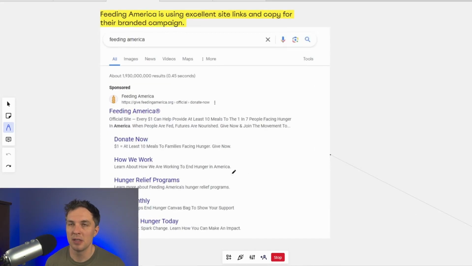So you can see right here, we've searched for Feeding America. Here's their ad. Now, the reason I like this ad so much is it highlights how powerful a branded campaign can be for donations. So they've got excellent copy. They've thrown in the phrase official site. That's kind of a nice touch. And you can see they've got site link extensions for donations, several options for how you can help.